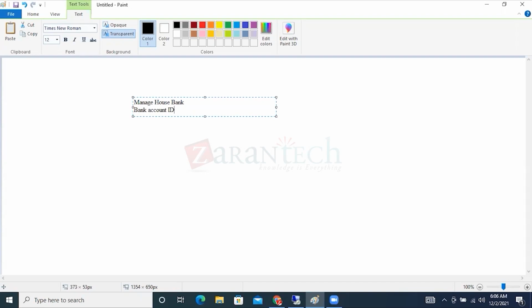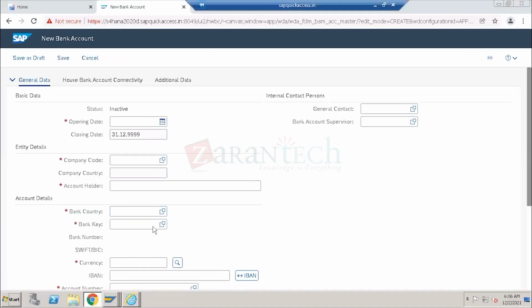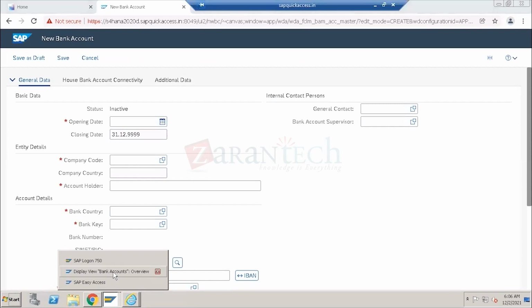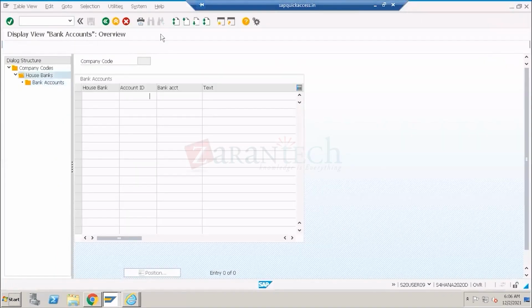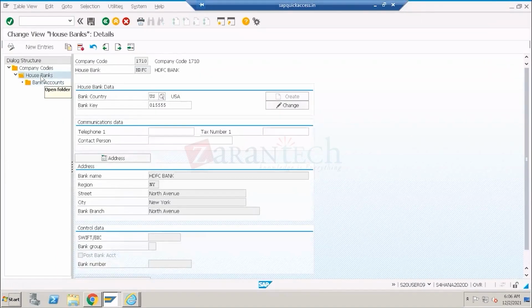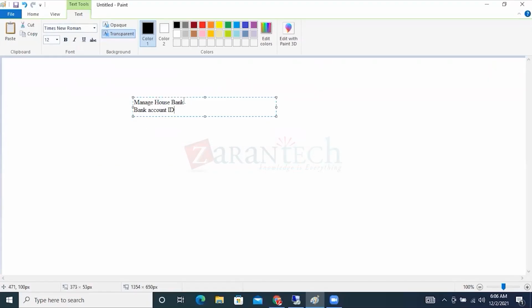We are going to be creating the bank accounts. Yes, we have created a house bank. We created it yesterday. This is my house bank. You can see here. This is my house bank. I created it directly in the SAP GUI, and there is an option where you can also create a house bank directly from the FIORI. Instead of creating from the GUI, you can create it there.